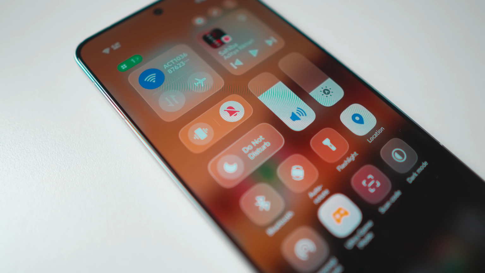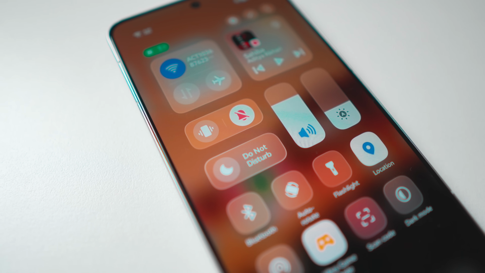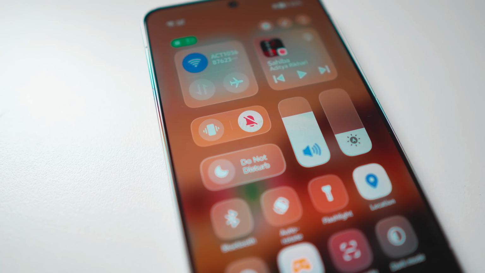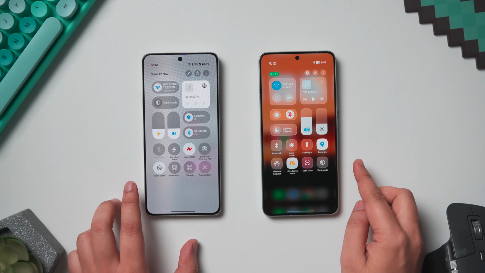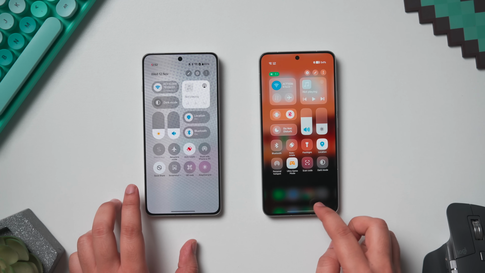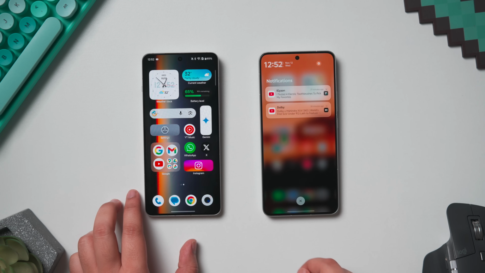Now coming to OriginOS 6, they have redesigned the control center and now it is definitely much better compared to the outdated FunTouchOS 15, but still sadly doesn't allow you to customize or change anything inside the control center.